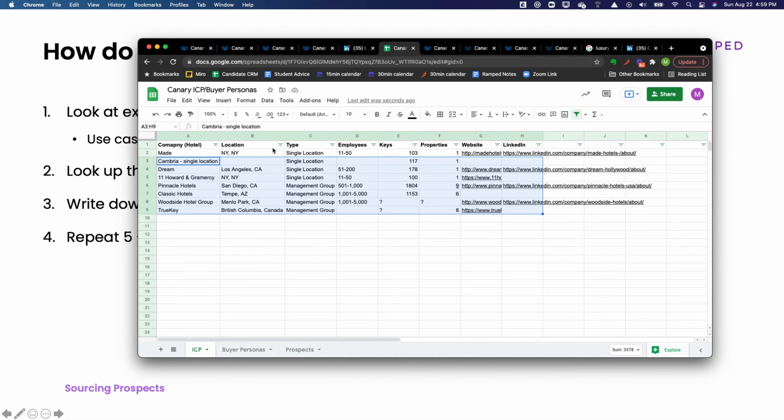And what I see is a couple things. Location-wise, a bunch of companies in New York, a bunch in California, some in Arizona, even one in Canada. I see a split. There's 8 companies on this list. 4 of them have single locations, meaning it's just a single hotel, maybe like a boutique hotel. And then 4 management groups that potentially own a handful of hotels across the country. The size of all these ranges from like 100 rooms to 2,000 rooms or so, which in LinkedIn translates to about 50 employees to maybe upwards of 1,000 plus employees.